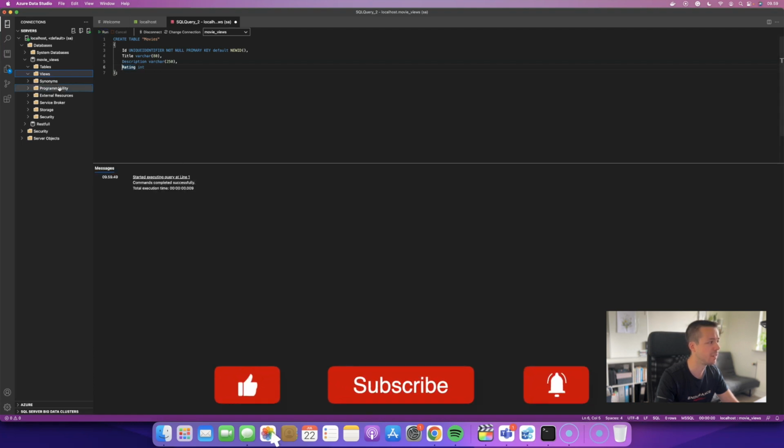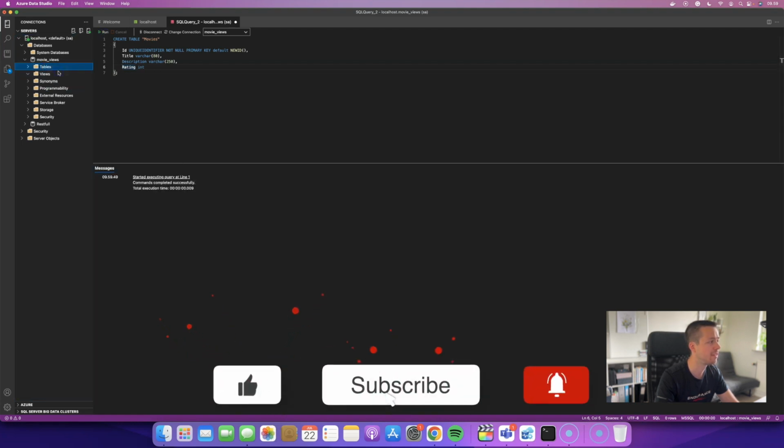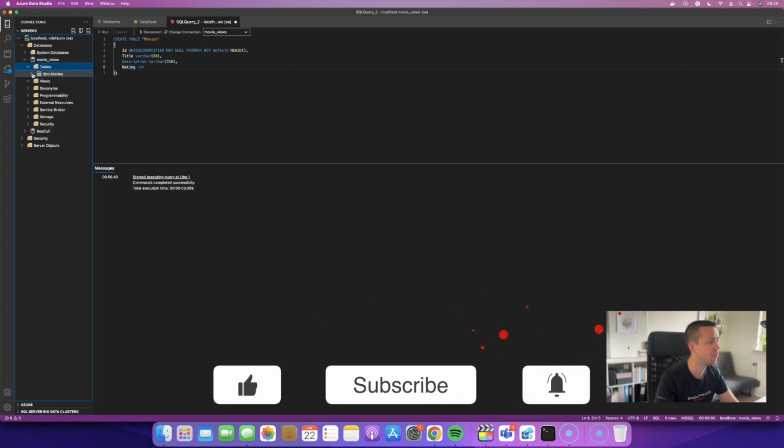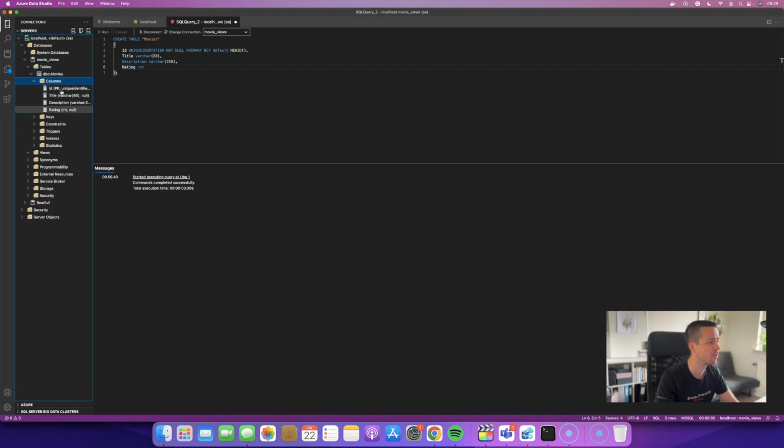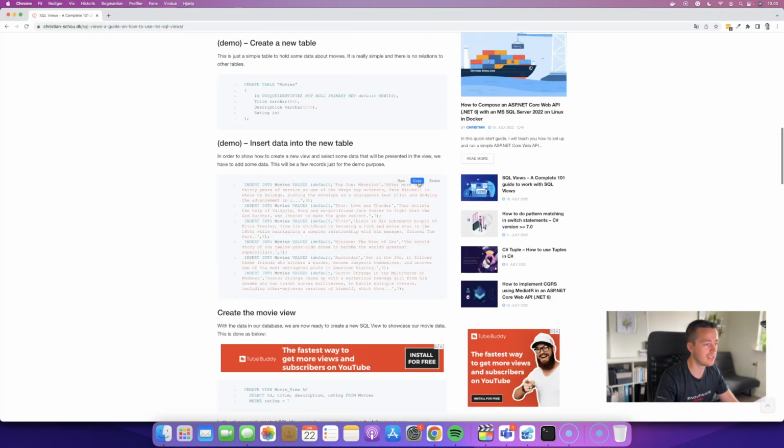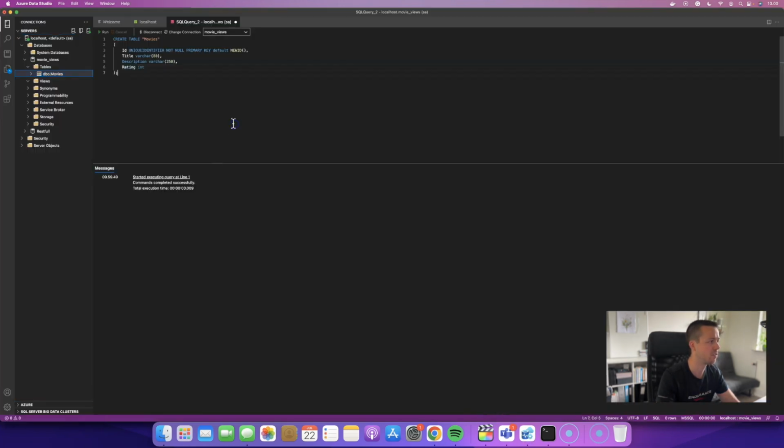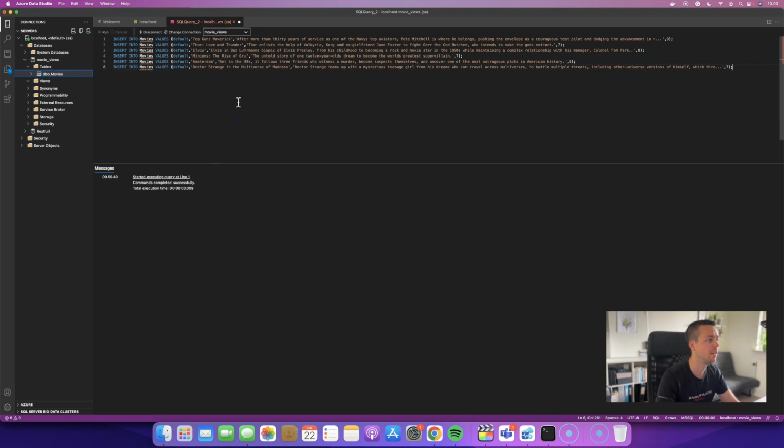And as we can see, it also created the new table. So let's refresh this. And we should now be able to see the movies and with the columns we specified before. So let's head back to the website and get some data for our table. So let's copy this section and go back to Azure Data Studio, paste it. So right here you can see that I would like to insert 6 movies into the movies table. This is just some data I have gathered from IMDb. So it's just sample data for some movies. Let's run this. And as we can see, we got inserted 6 rows.